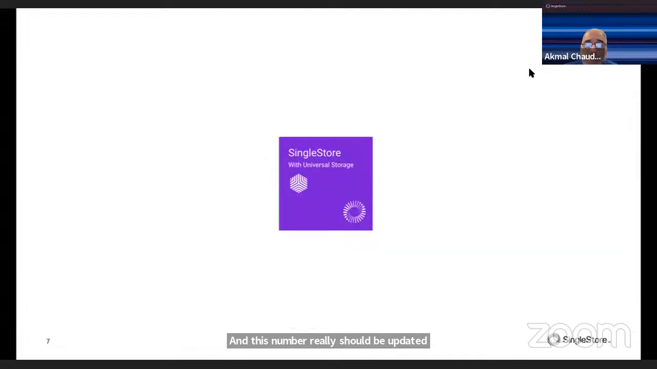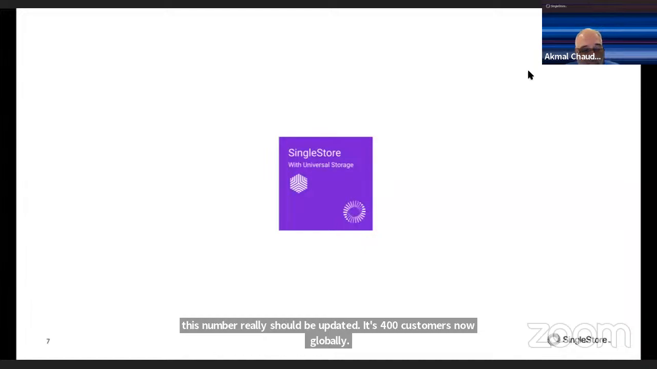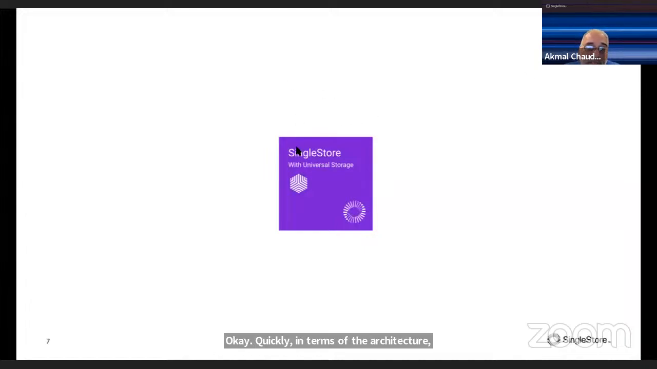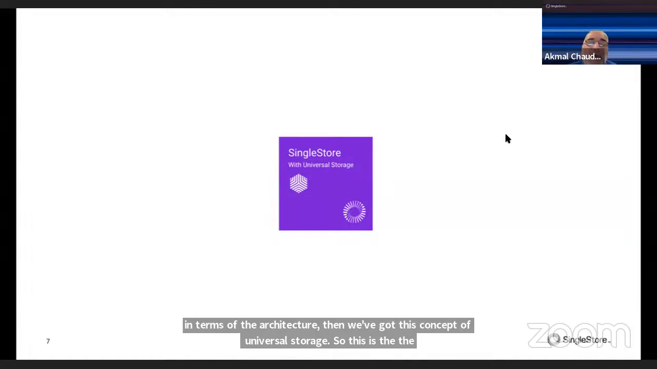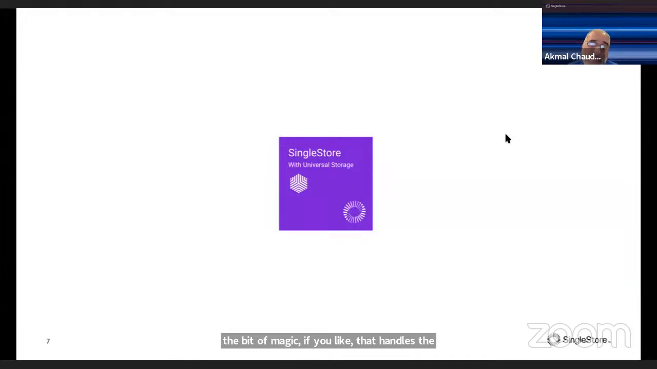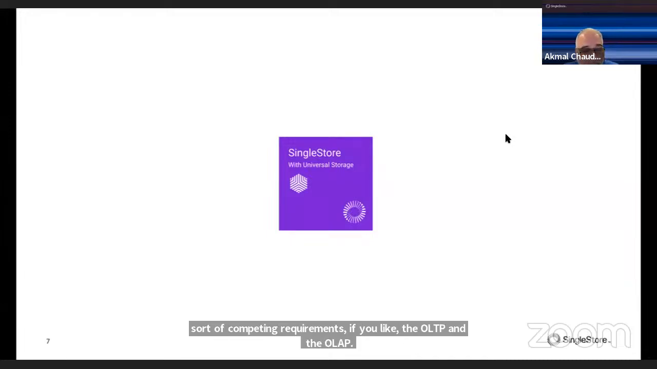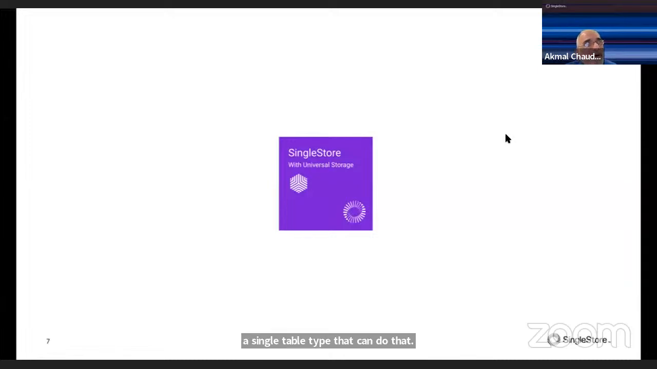Quickly, in terms of the architecture, we've got this concept of universal storage. This is the bit of magic, if you like, that handles the two competing requirements, the OLTP and the OLAP. A single table type that can do that. At one time I used to say it's unique. I think one or two other vendors now do that, but keep in mind that we've been doing this for some time, so it's pretty solid stuff. It's used and deployed in anger in production systems.